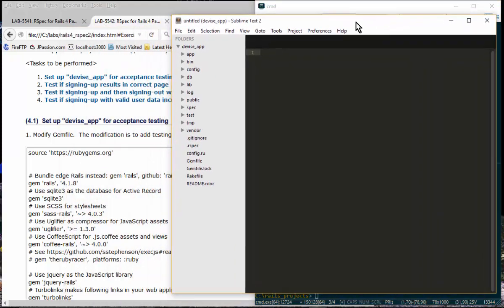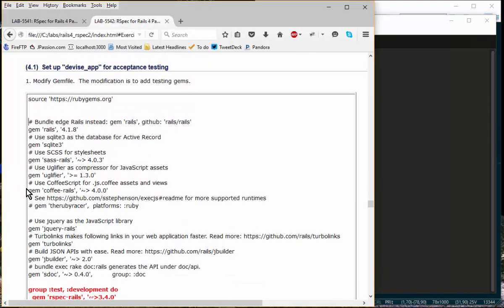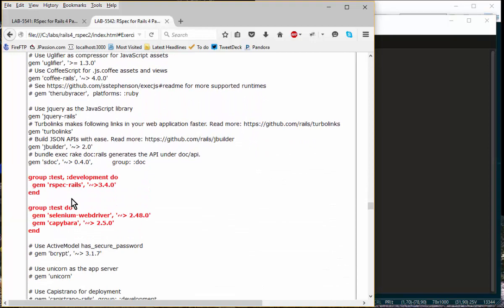Okay, so this is the Devise app. All right, so we need to modify the Gemfile to use Capybara. By the way, we are going to use the latest version of RSpec Rails, and then Capybara is 2.5.0. That's again pretty late. Yeah, that is actually an up to date version as well.